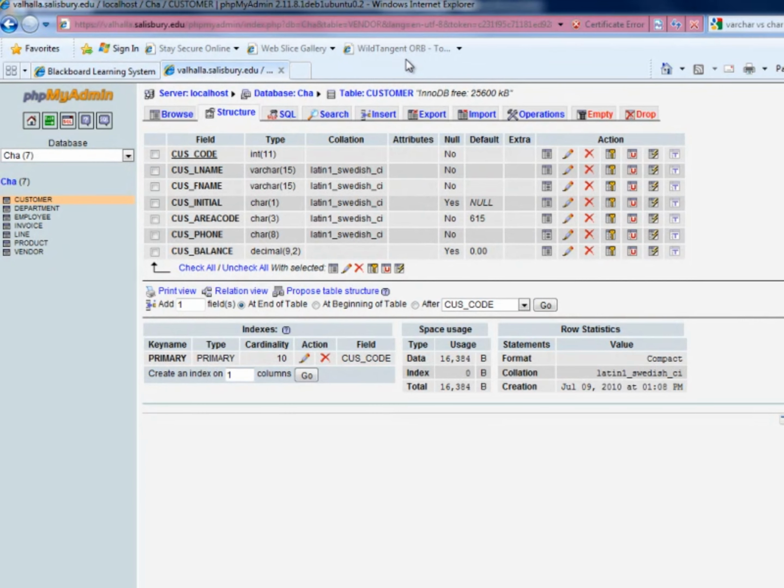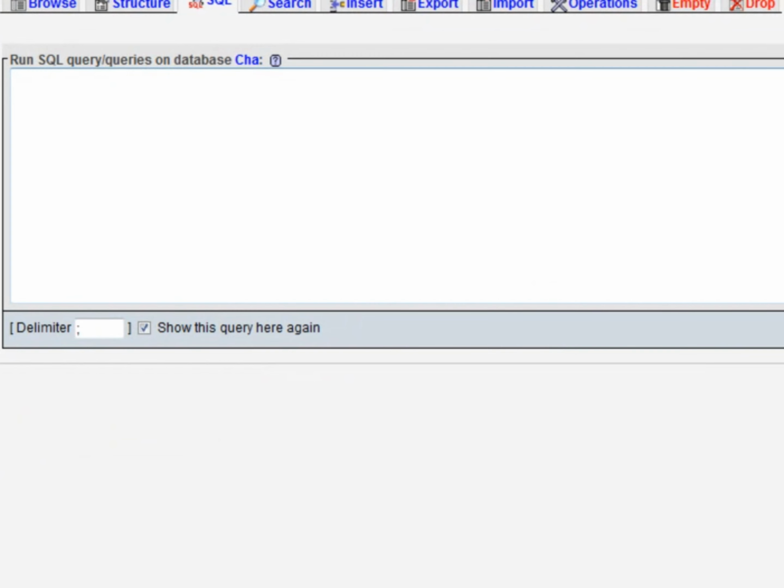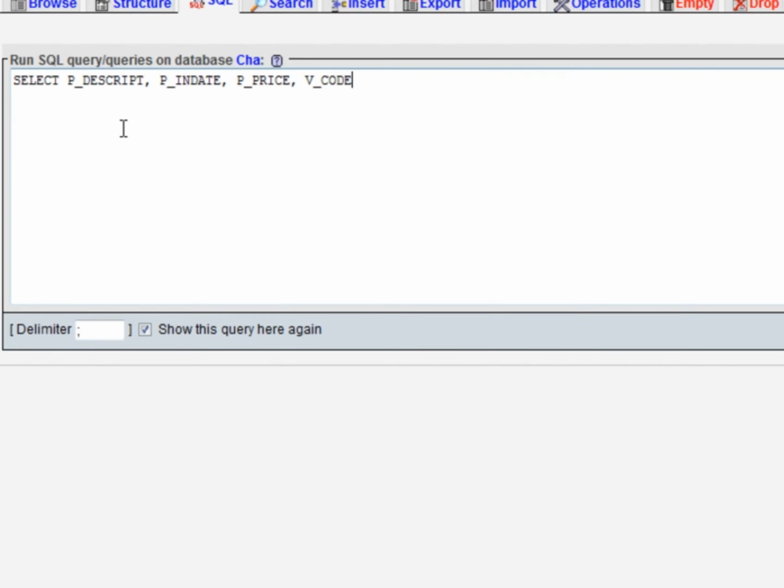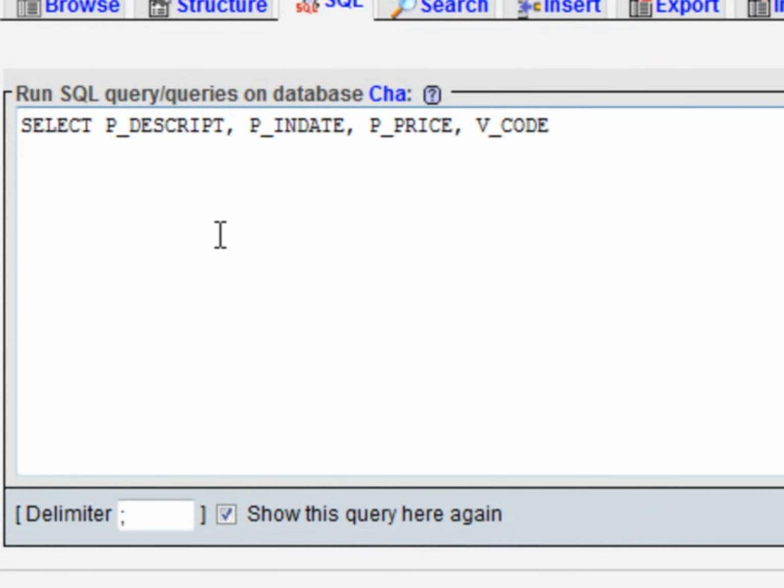In the first query in your class note, it says that report the description, in date, and the price of products with a vendor code of 21344. For this question, we will use a select statement, and there are some columns specified we want to see, that is description, in date, price, and vendor code. So let's start with this first line. Select column name, P description, P in date, P price, and vendor code. And we select this from one table, product table.